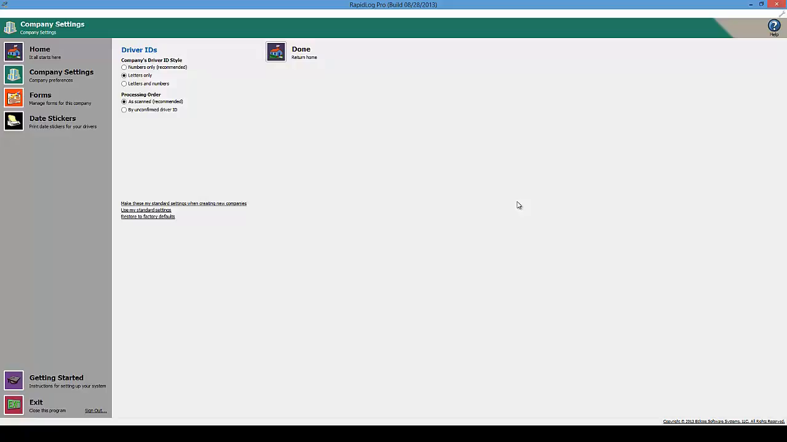So the next thing that we'll cover is the processing order. Essentially what this is asking is, do you want to process these as you scanned them? So the first image that you scan through will be the first image you'll see in RapidLog Pro. Otherwise, you can set it by unconfirmed driver ID. So when the program imports those logs into RapidLog Pro, and it does the auto read step, it's going to try to read those ID numbers for us. And if we do it by unconfirmed ID, you can try to have the system batch those up by driver.